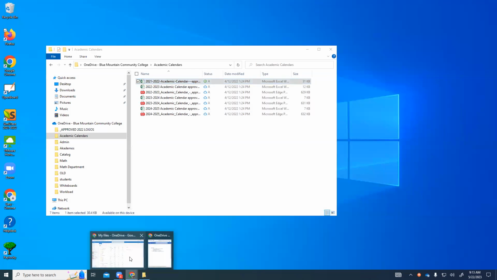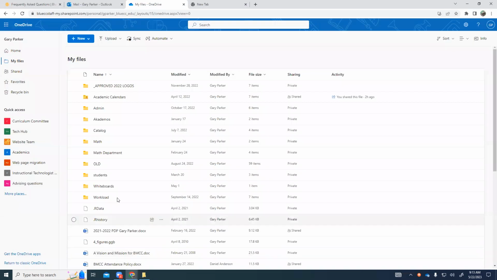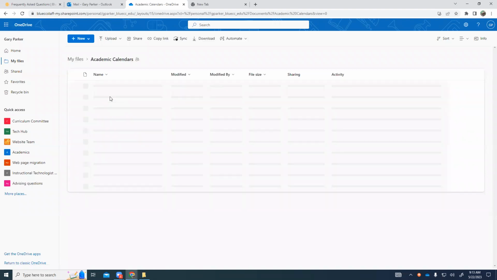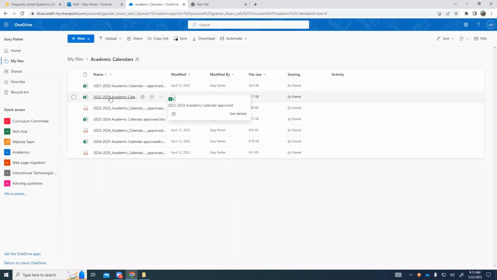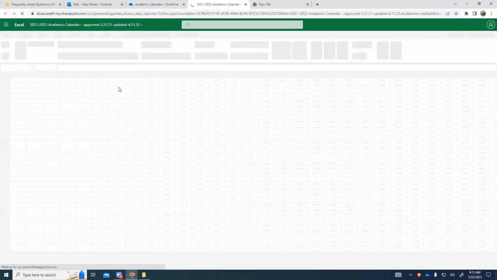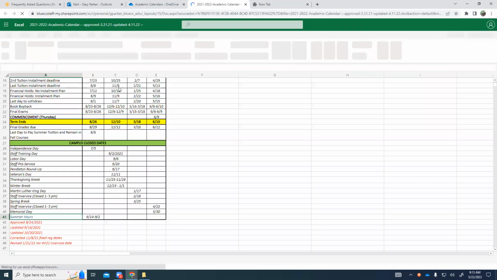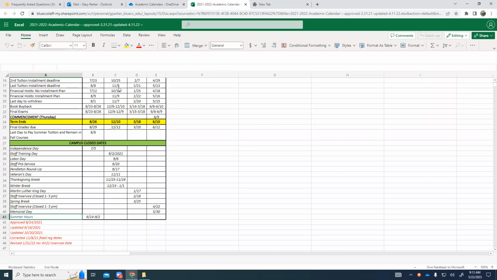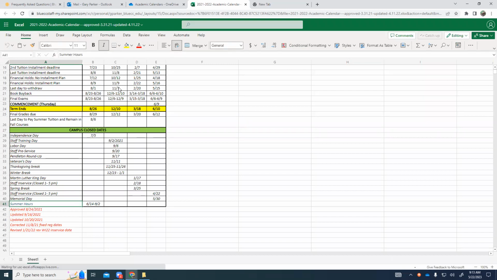On the web, here's my web version of that stuff. If I go again into academic calendars, the same academic calendars I was just looking at, when I open them here, it opens up the Office 365 version of Excel. Personally, I like the Office 365 versions of Excel and Word better than the desktop ones, but I know lots of other people prefer the desktop ones because they're more used to them. They're not exactly the same configuration, so you can go either way once you have those files synced.